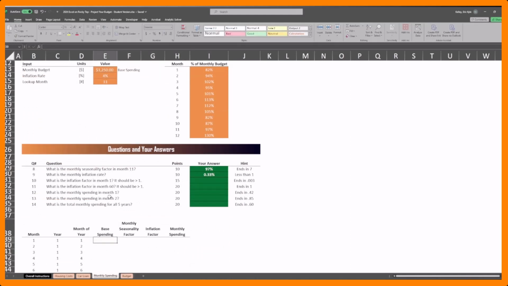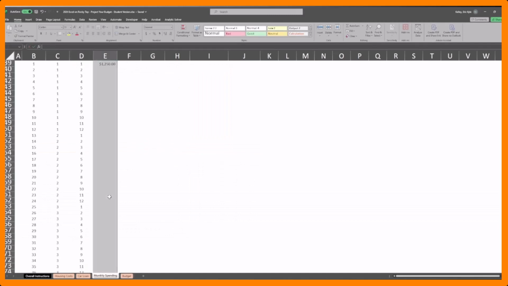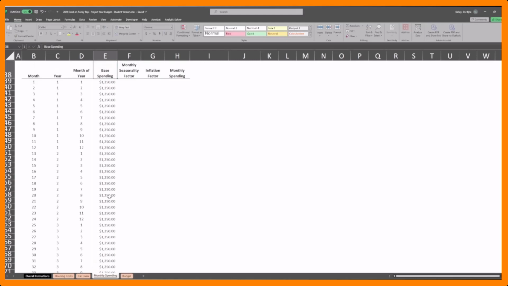So let's start by setting our base spending. So our base spending is going to be this value here. I'm going to anchor that and I'm just going to copy that all the way down. Okay, so that's going to maintain constant. It may be constant throughout the series.